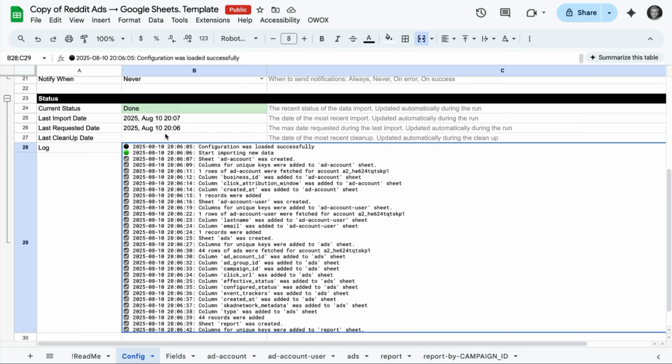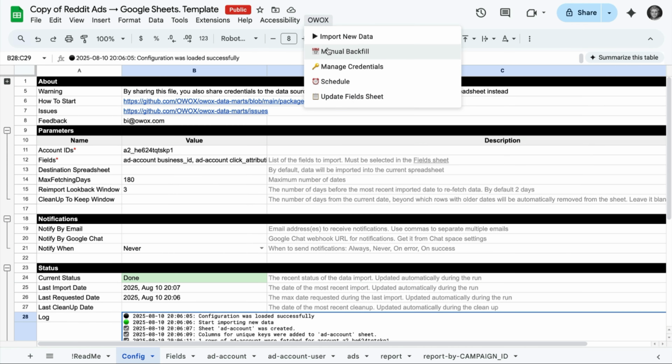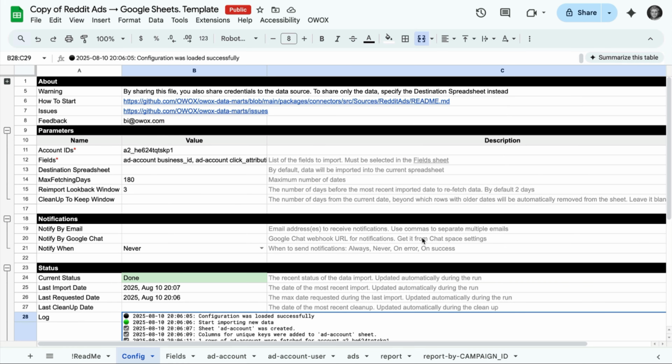And now if you want to load the historical data, you just go to OWOX, manual backfill, you select the dates, and then you click on Run Manual Backfill. Your data are going to be flowing right inside the same spreadsheet.